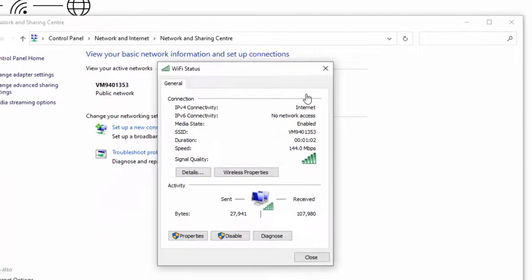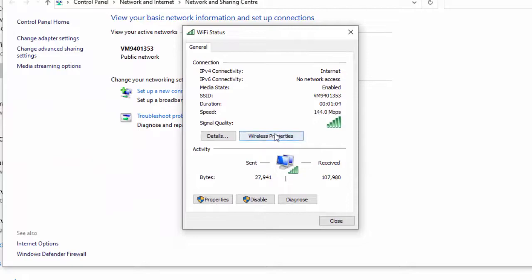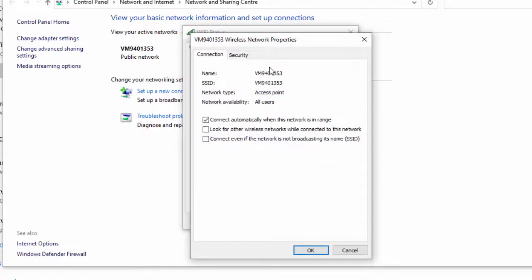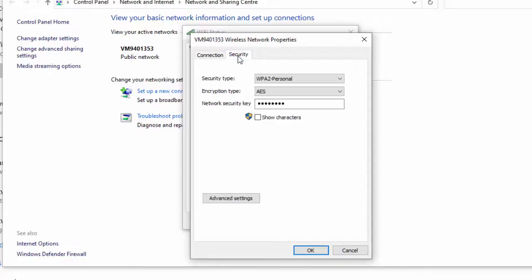Left click on that, and then within there you'll see wireless properties. Again, left click, and then in the dialog box that appears we left click on security, and then you'll see there you've got your network security key. If we check the box, you will then be shown your Wi-Fi password.